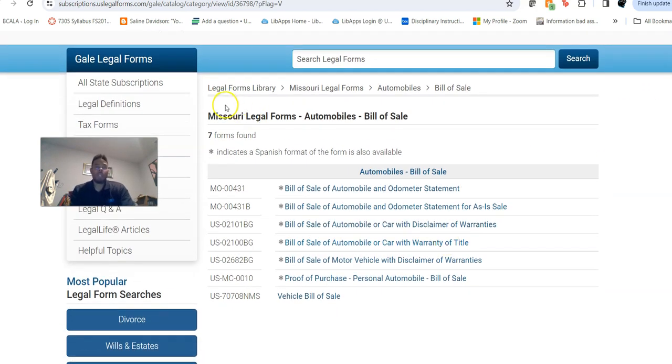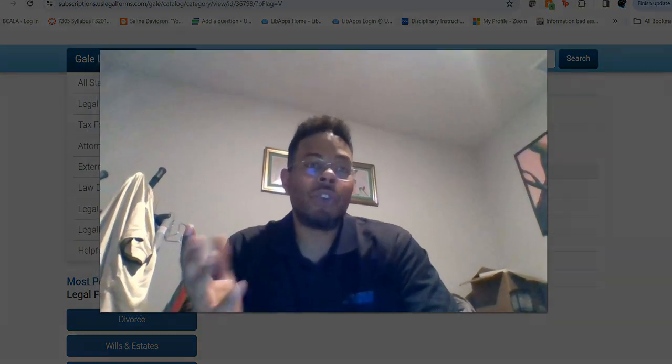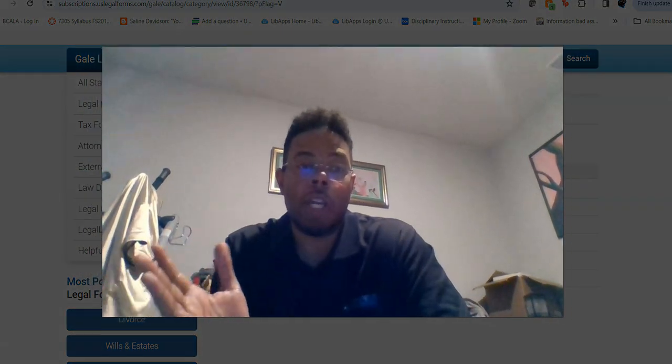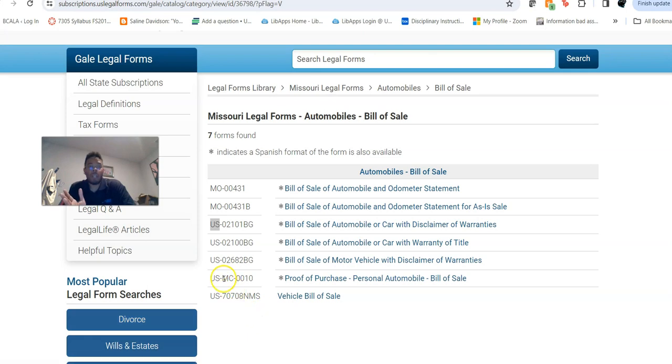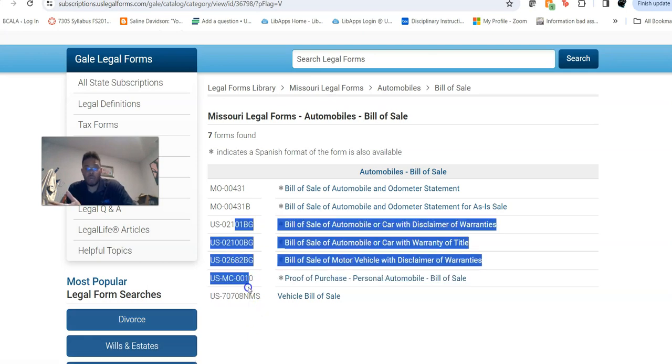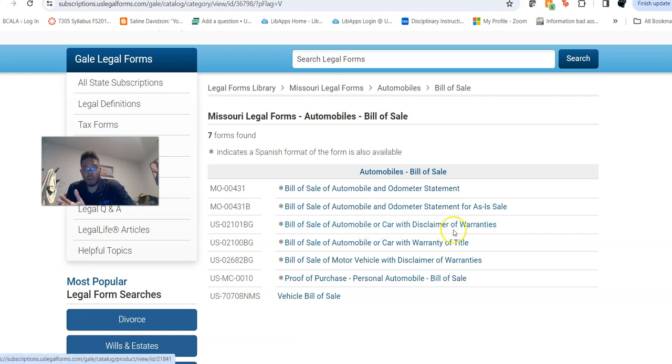Here's one thing that you do want to keep in mind: there are some forms that are specific to a state and some forms that are not. I'm in Missouri, so the letters from Missouri are MO. If you see MO, then this is a Missouri specific form. But if you see US, then it is basically the type of contract that can be tailored to whatever state you're in, okay? So that's useful to know, and you'll see most of these are US whatever. So bill of sale for automobile or car with disclaimer of warranties, that sort of thing.